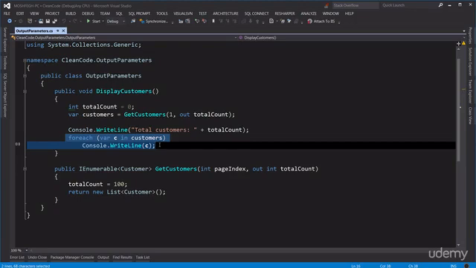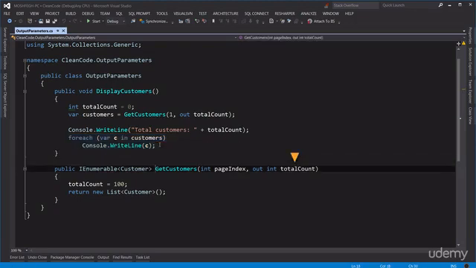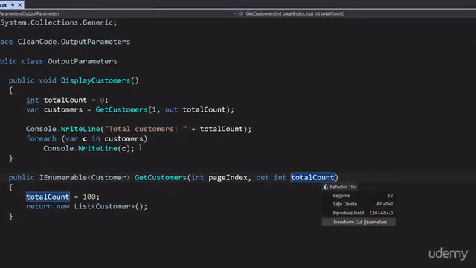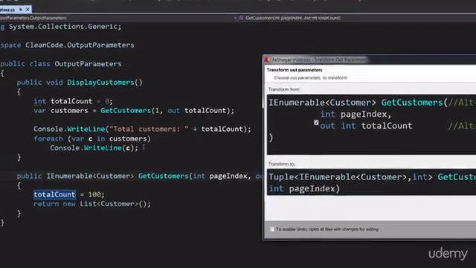So to start with, I want to put my cursor on this total count parameter here. There you go. I want to get rid of it. So again, I ask ReSharper to help me. Control Shift R to bring up refactoring commands. And look, the last one here is transform out parameters. ReSharper already knows that output parameters are code smells. So let's go ahead with that.